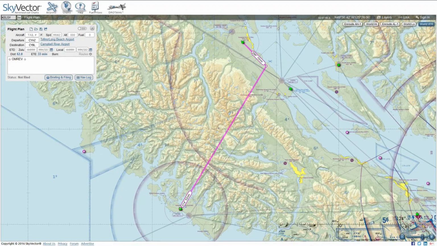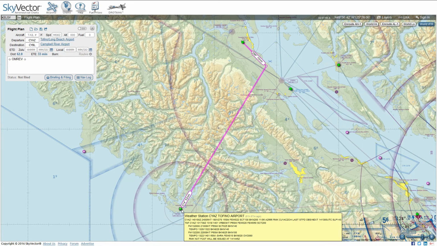So I've got SkyVector up here as usual. I've already programmed my routing. You can see it in the purple here. I'm just going to check my weather here. So our latest is okay. We've got 240 degrees wind, 5 knots. So okay, got to work out which direction for best runway to take off. So 240, okay, we know what direction that's coming from.